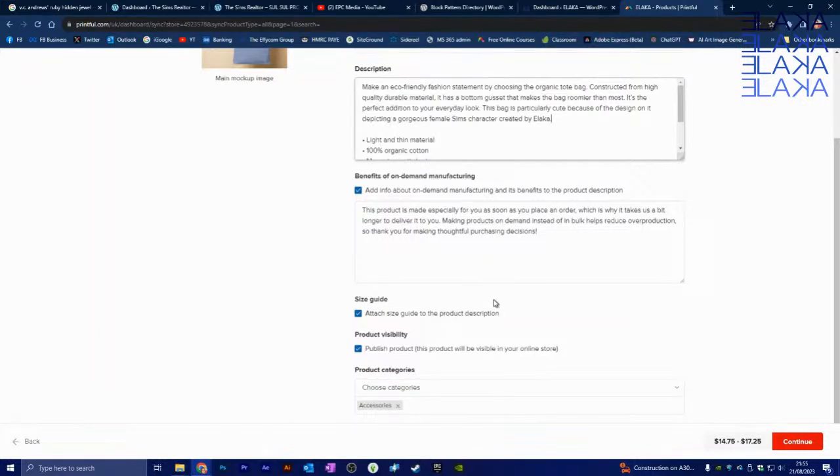But if you're adding a pair of jeans or a piece of clothing as opposed to an accessory, then the product size guide will actually show up courtesy of Printful, which is amazing. And if you've noticed, it's recognized that this is part of accessories. I don't know if this is automatic now or not.